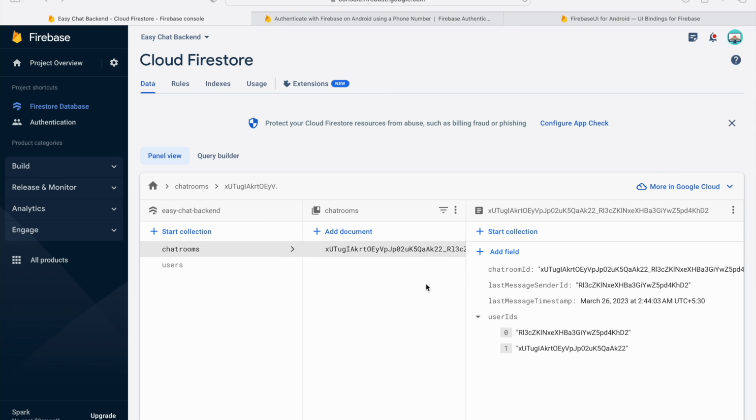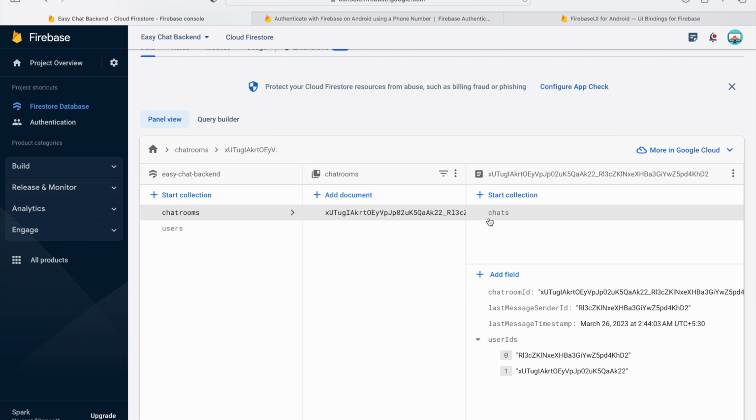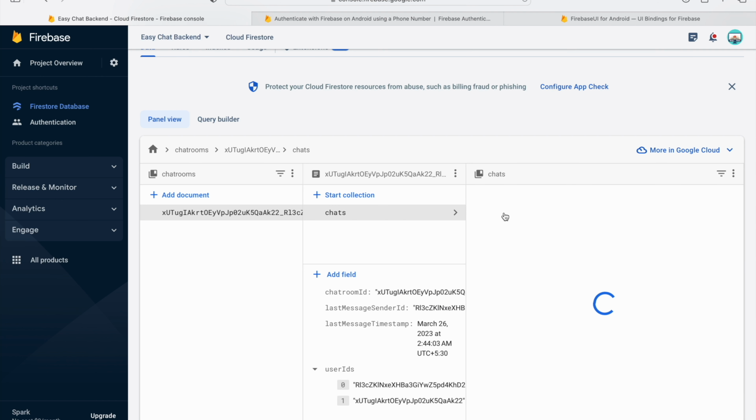If I go to the database, you can see the chats collection. First we have this last message sender ID, and last message timestamp also updated, and we have this chats collection. If you click on that, there is a collection of chats. So there is one chat that is "hi", with sender ID and timestamp.